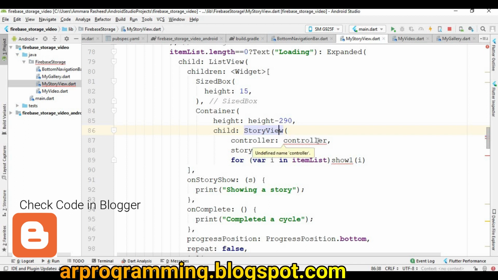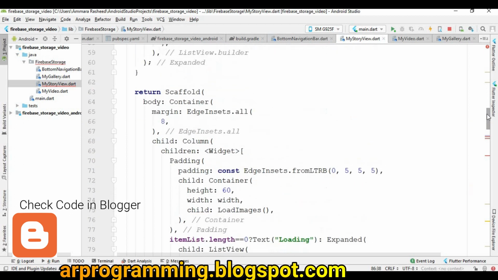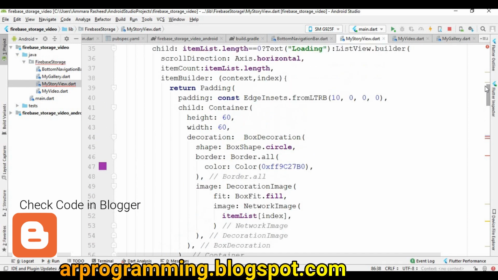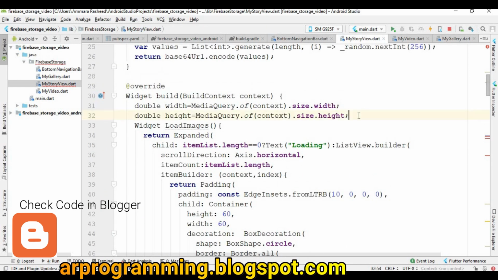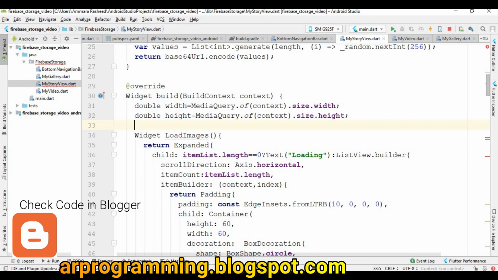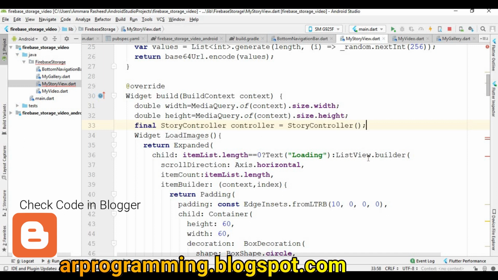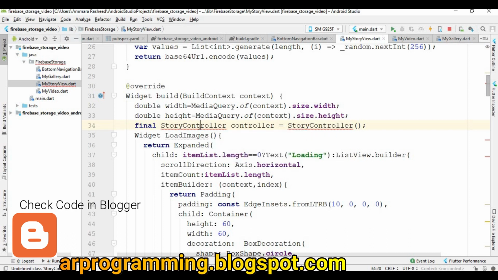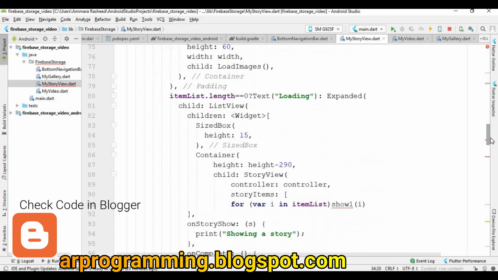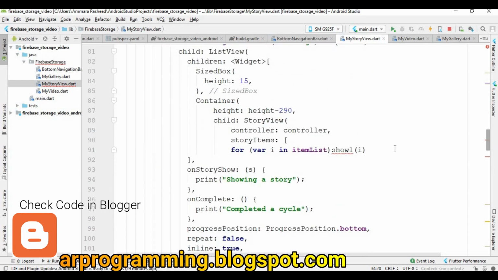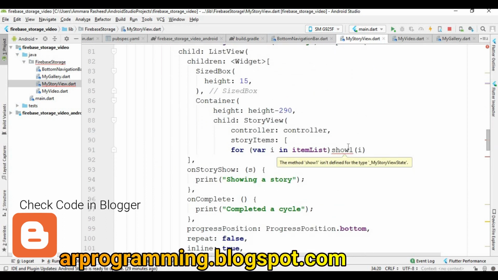And now I am going to create this controller variable above. Go above and create this variable here. Okay, so for this variable, first press Alt Enter to import, and this variable simply controls our story view. And after that, you will see this type of show button.